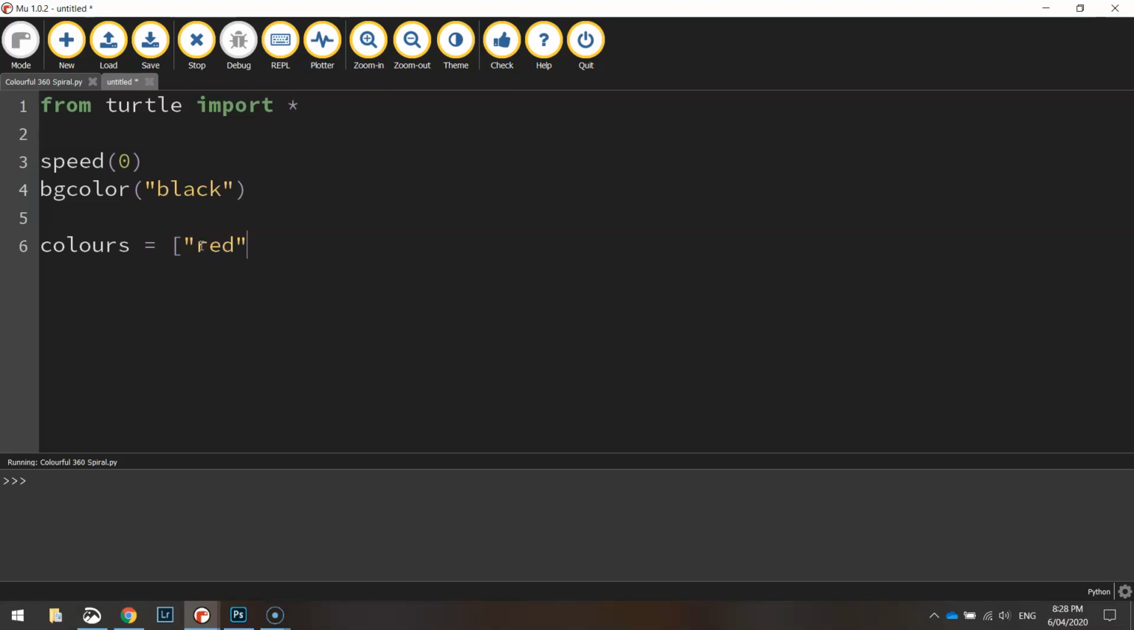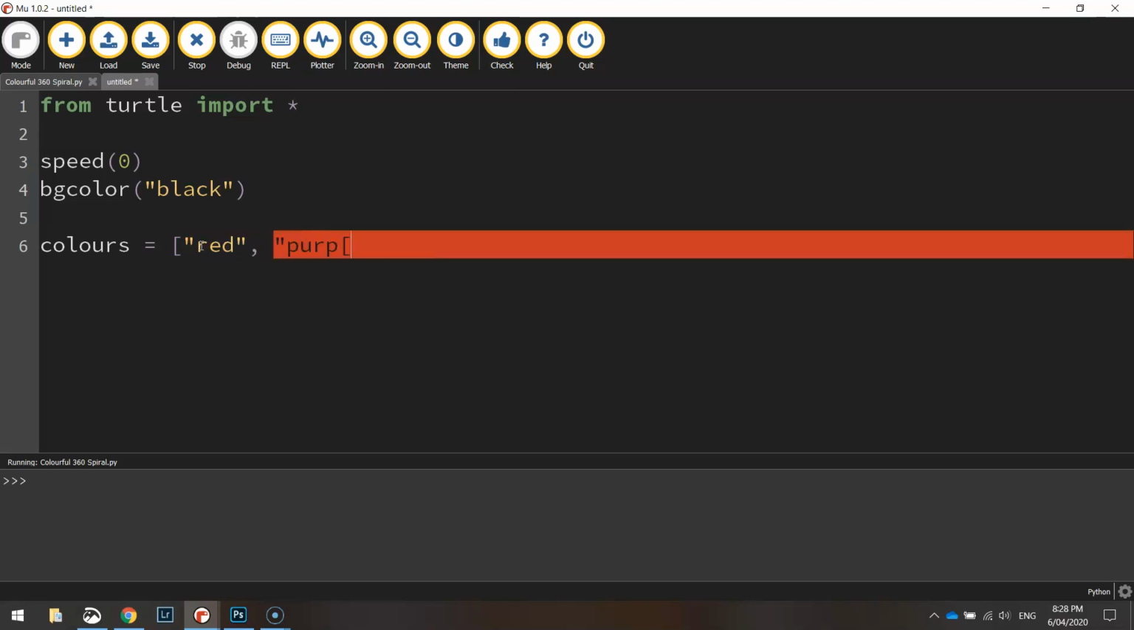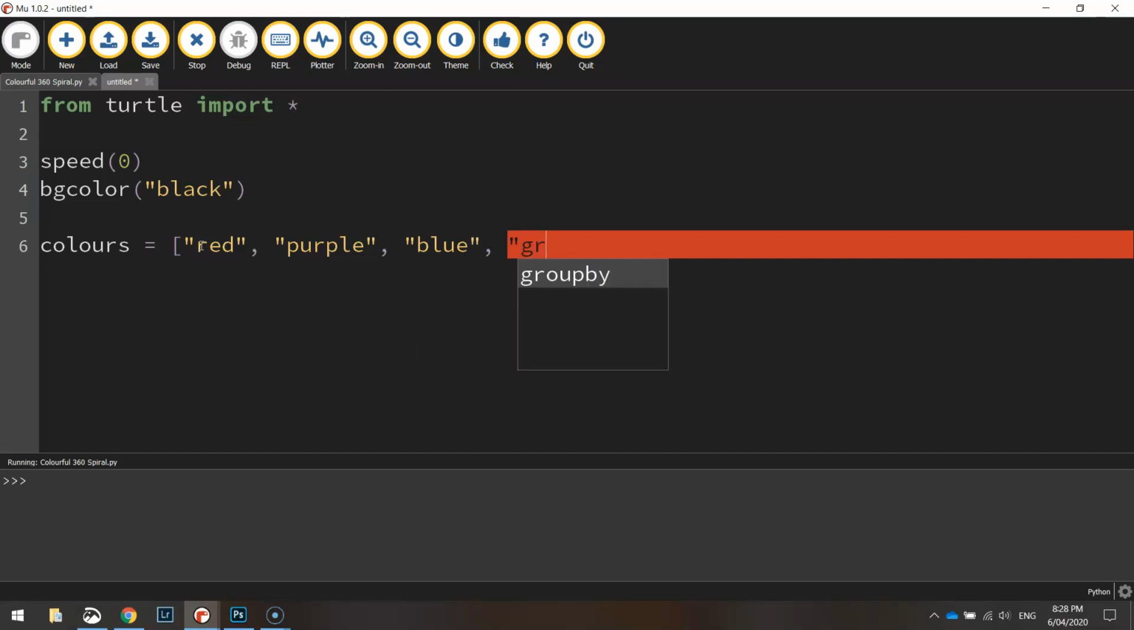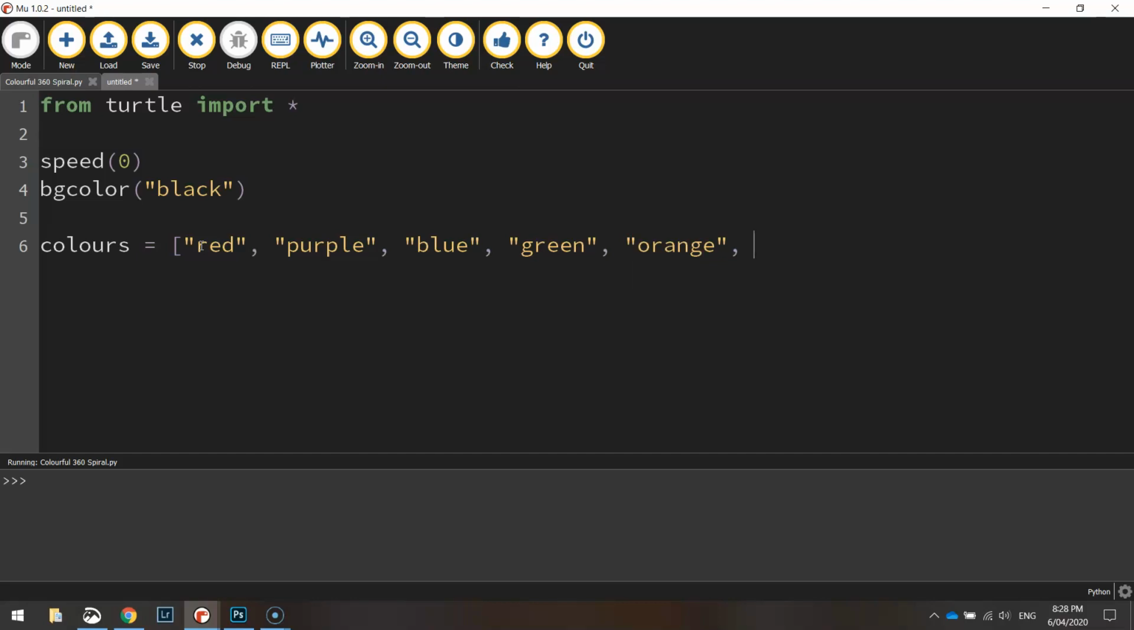So I'm going to have red in quotation marks, and I'll put a comma, put in purple, blue, green, orange, and I'll finish it off with yellow. Okay, so make sure when you're writing your list, each item or each color has quotation marks around it and is separated by a comma. At the very end, just close off your square brackets. And that is our list of colors, which are being stored in the variable colors.